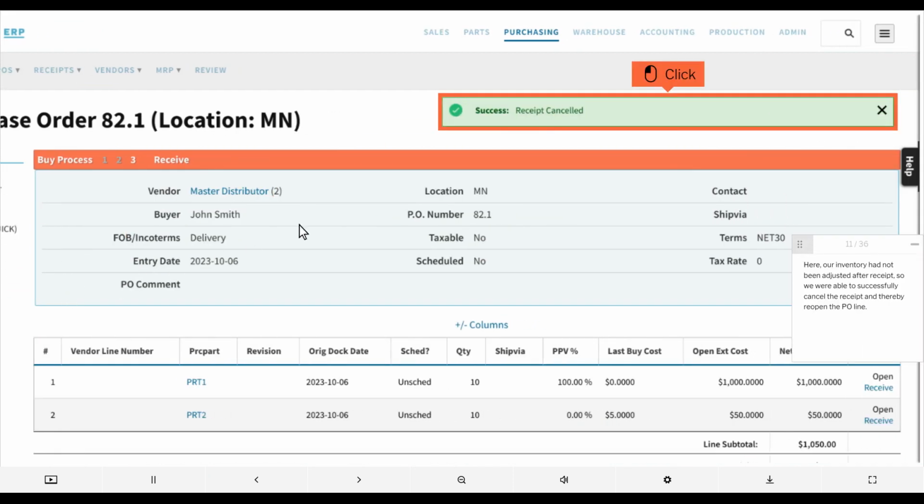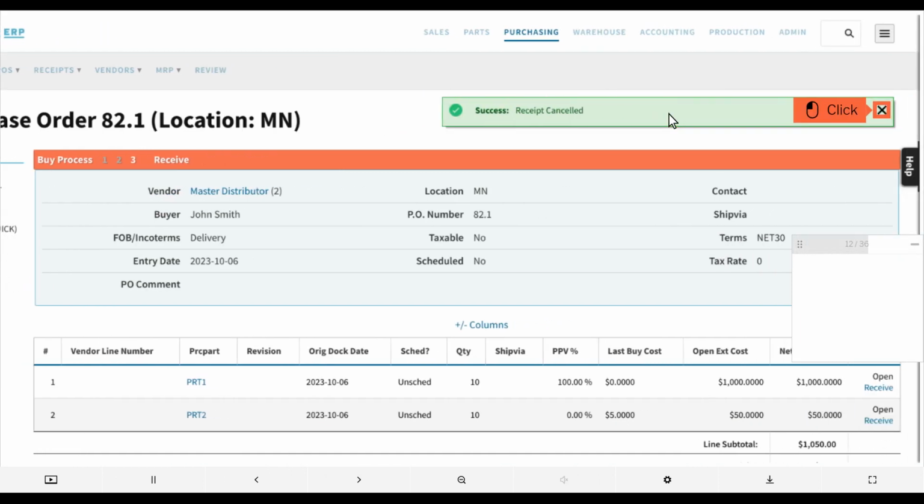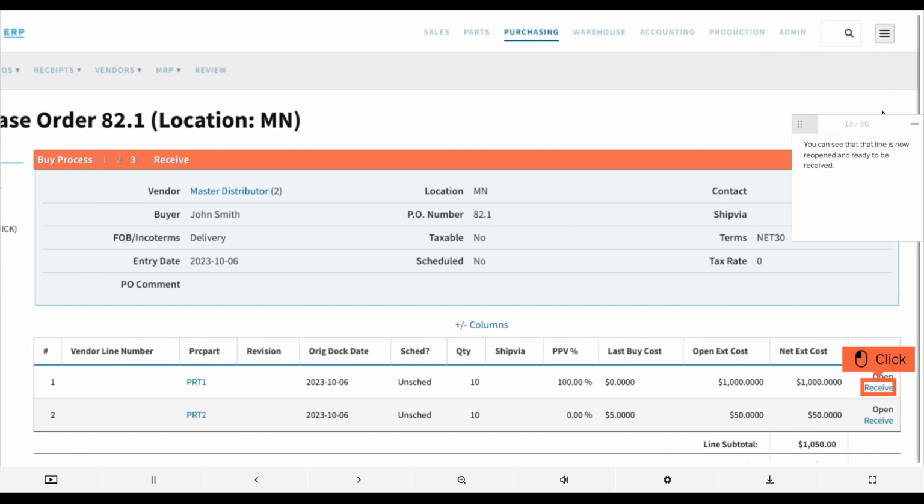Here our inventory had not been adjusted after receipt, so we were able to successfully cancel the receipt and thereby reopen the PO line. You can see that that line is now reopened and ready to be received. Let's say you've received all lines on a PO.